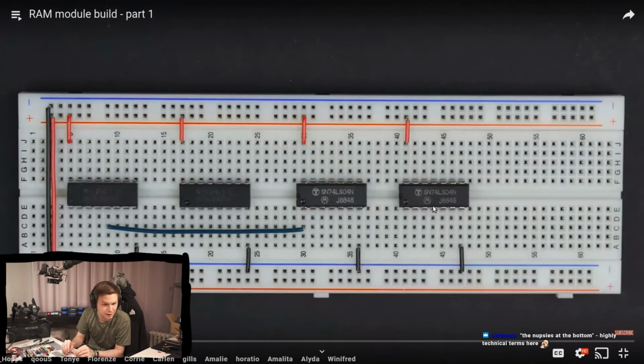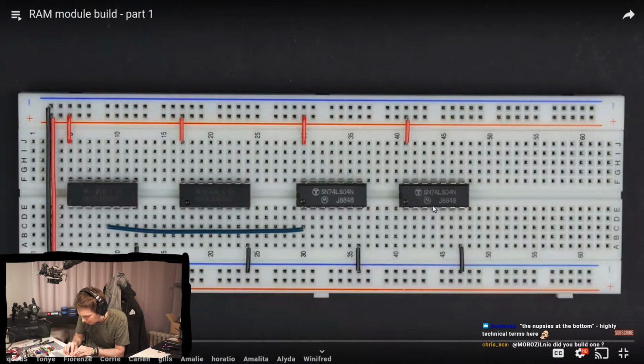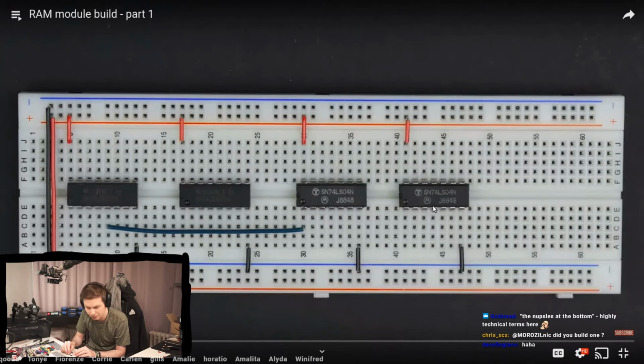Just let me see that I get the spacing correct. 2, 4. That. 4 in between. Like that. And 5 in between. Like that.